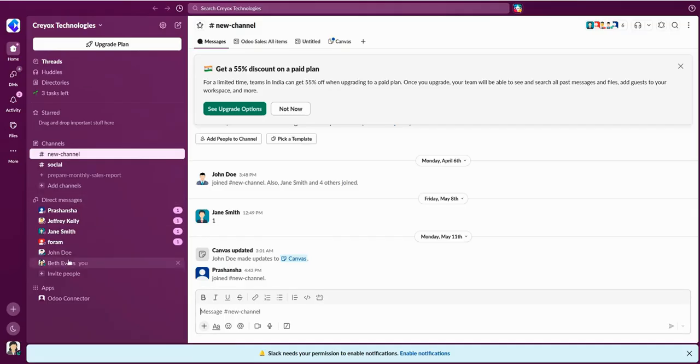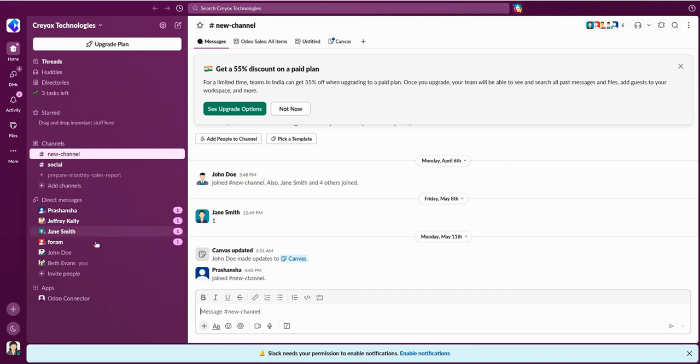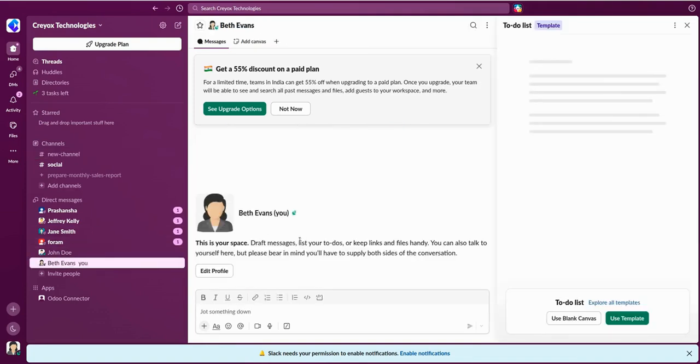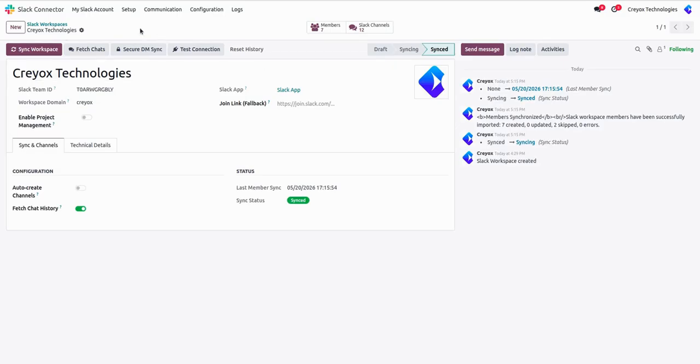Like if I have two different users, that is Jane and Beth, and from here I am logging in with both of the users, so their bot access token will be saved over here. And then when you click on secure DM sync, it will help you to sync the messages in the chats of those users, Beth and Jane. Then under communication, you can see chats, shared media, lists, and canvases. So before syncing the chats, I will log in with the user Beth.